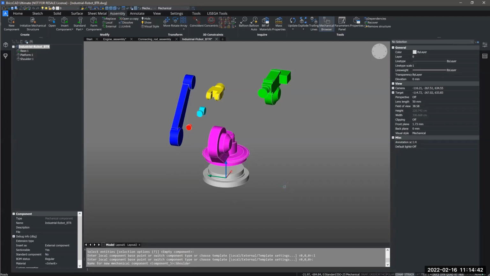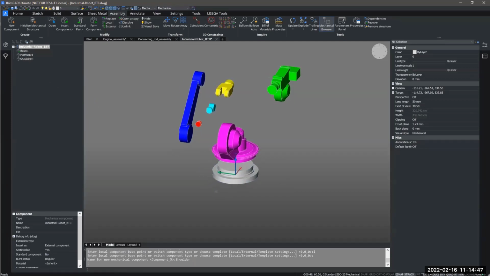This one will be called shoulder, and you will see in the mechanical browser, it will have more and more components created as you go along with this. This one should be called arm. This smaller one should be called hand. Like so. This next one can be called grip or head, actually. And the last one will be called head.